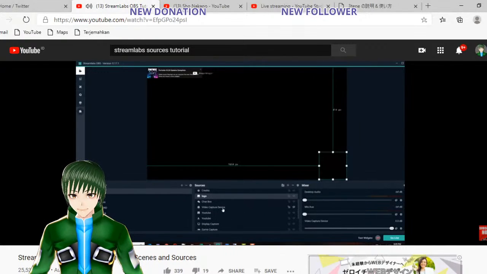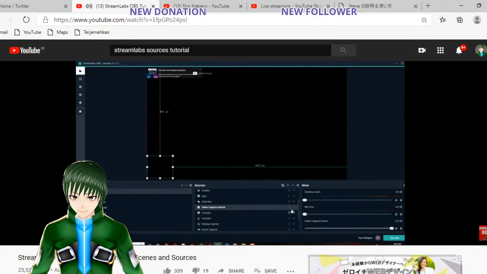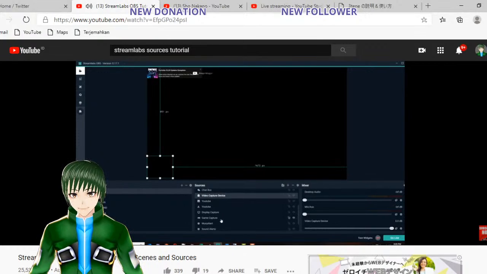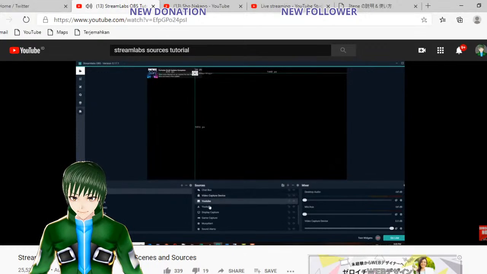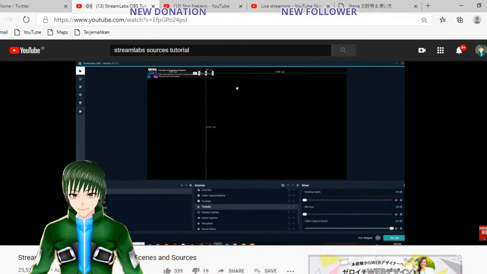Of course, you could have your video capture device, which is your webcam, which you could have enabled or not enabled, and then it'll show what's on your webcam, and you can position that. Again, you want that over your game or above your display capture. And then, of course, in this theme, I've got my YouTube URL and various other stuff up there as well.